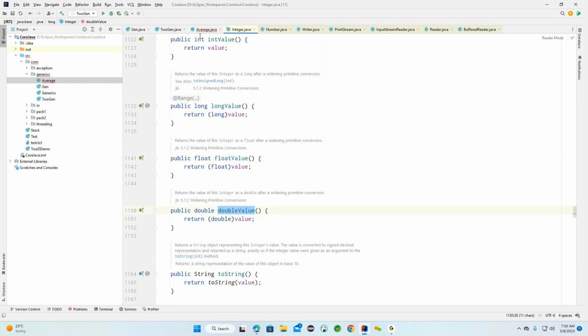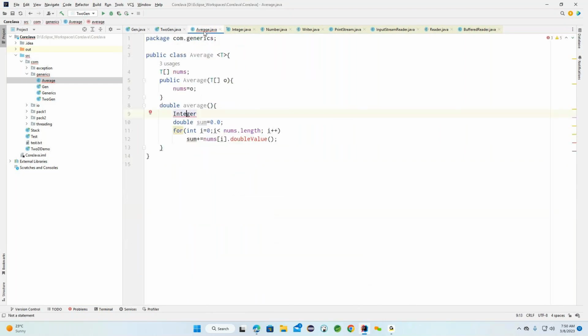Now what are you understanding here? Now if I want to get this particular double value, this double value basically is going to be used only by the number related classes. So whatever the classes which are going to extend from this particular Number, those classes are going to get this particular double value method. Now how are we going to achieve it? Using this particular bounded type, now we'll make one condition here.